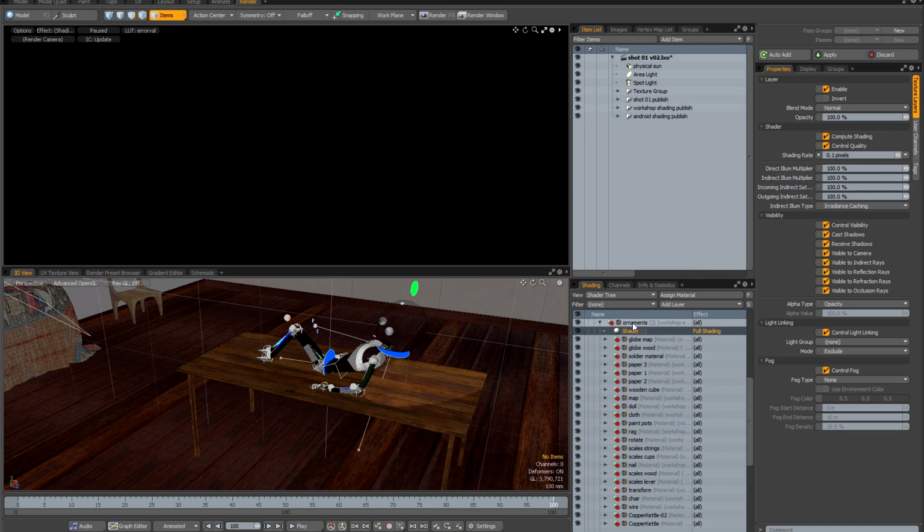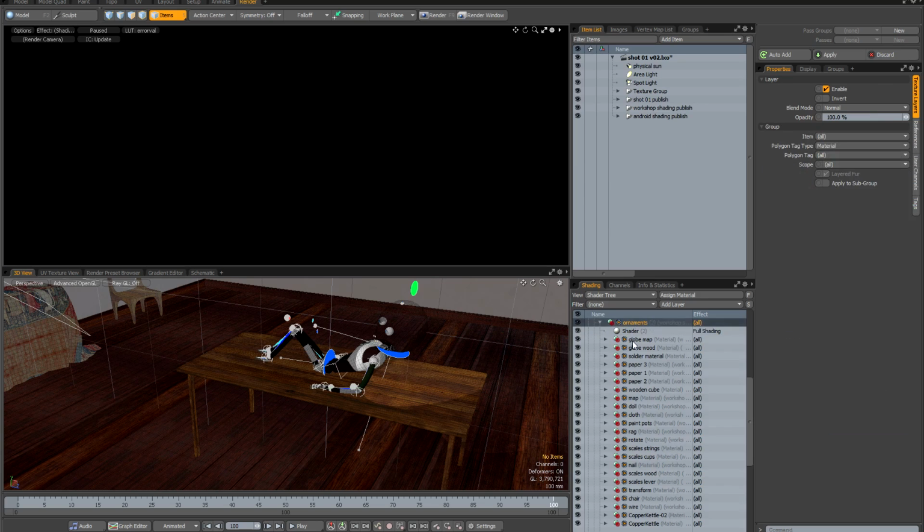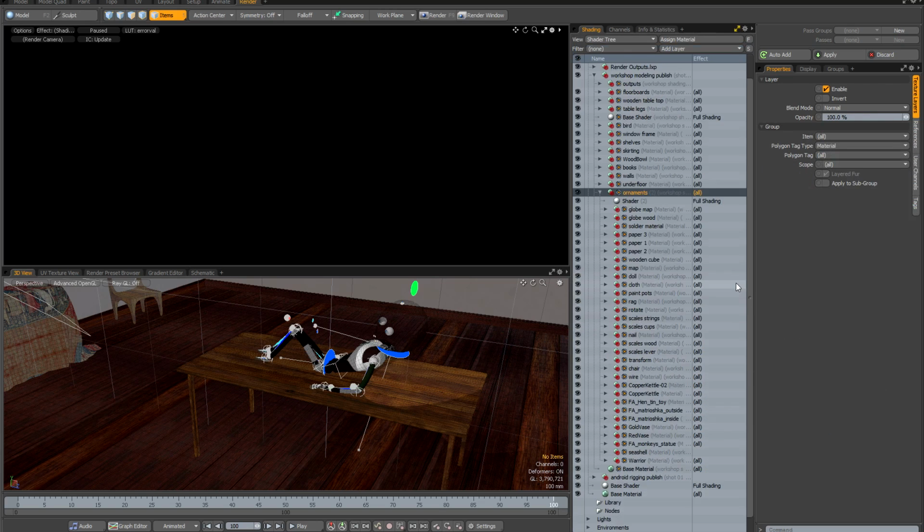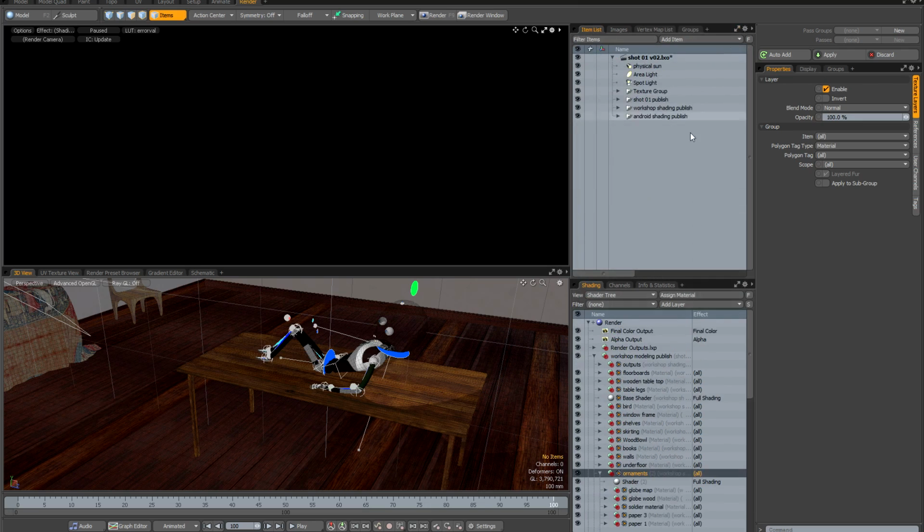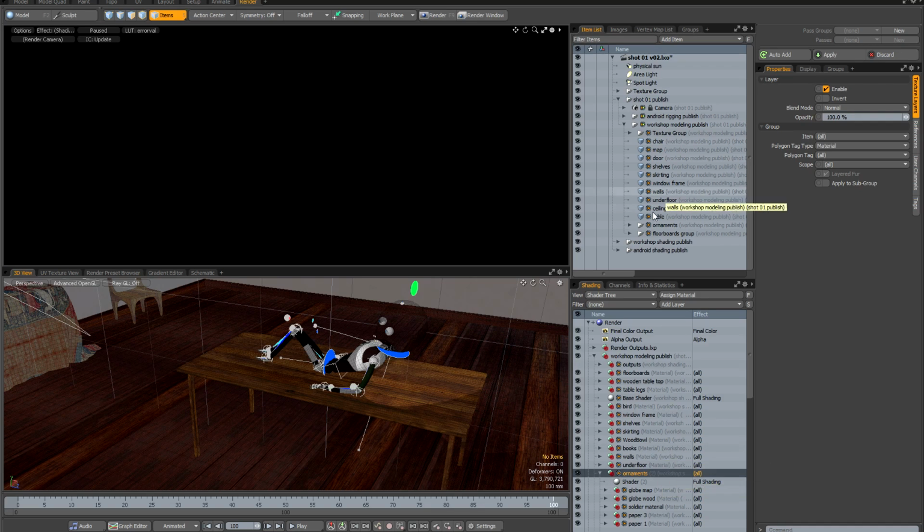Now obviously I'm going to need to mask this group that all the ornaments are in, because at the moment it's just an organizational folder, and this shader over here is going to override this one. But fortunately there's already a group I can use for my item masking, because in my workshop modeling all of the ornaments are already inside a folder in the item list. So all I need to do is to select this group in the shader tree and to item mask it to this group in the item list.